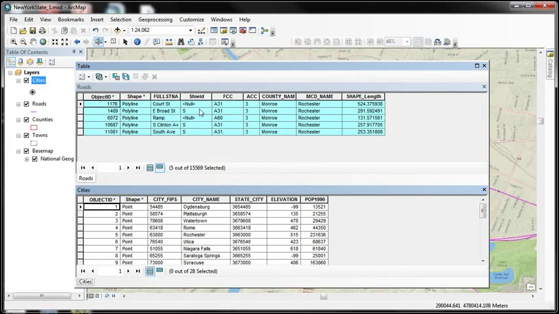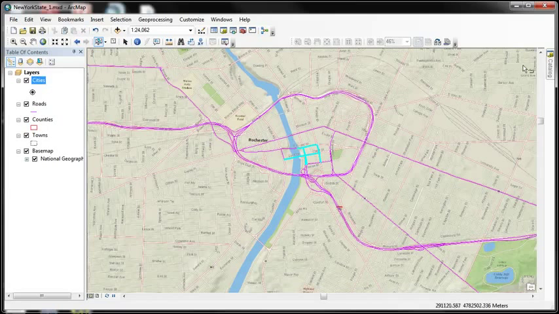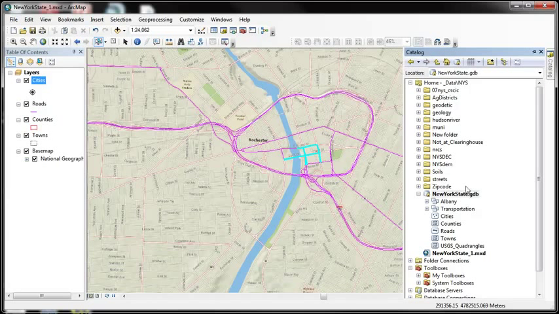Okay, the next thing we might want to do is look at catalog. So let's close this table and go over to catalog. If I come down here, I see New York State is highlighted. This is my geodatabase, my default geodatabase. And if you're wondering what that is, every map document now in ArcGIS 10 is going to have a default geodatabase associated with it.